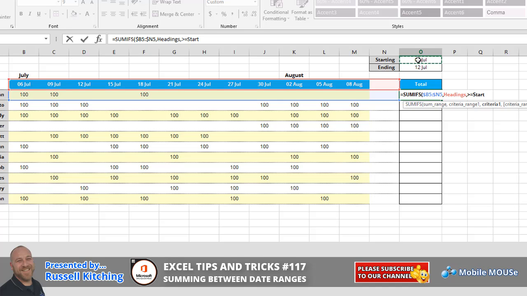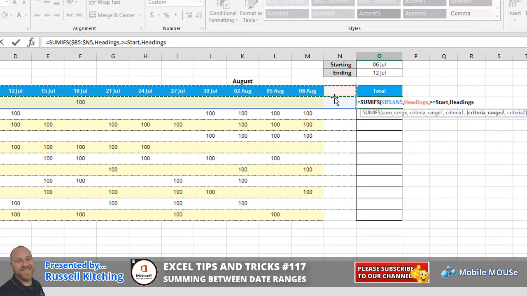Right. Now basically that is criteria 1. We're then going to go comma, and we now need to specify criteria 2. Now the criteria 2 here will be, again, from cell B4 through to N4. With that criteria range 2 specified, we go comma, and the second set of criteria is the date must be less than the ending date that we specified.